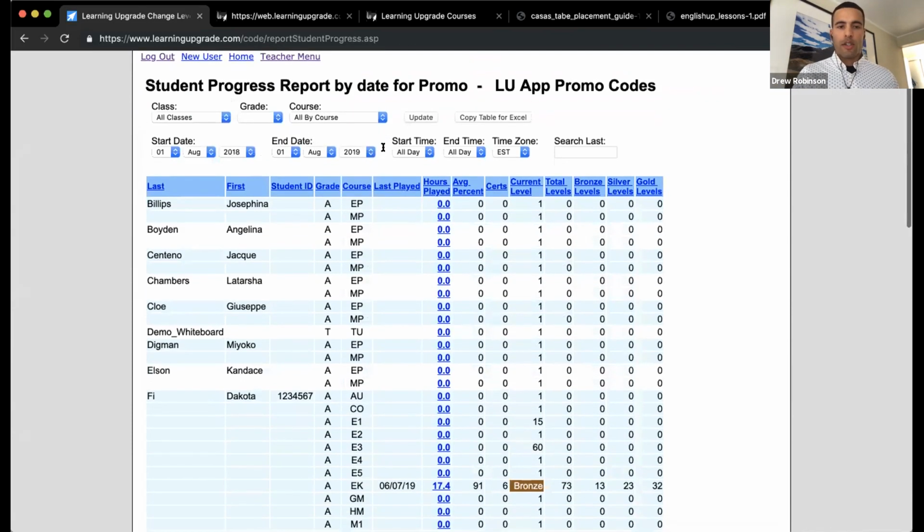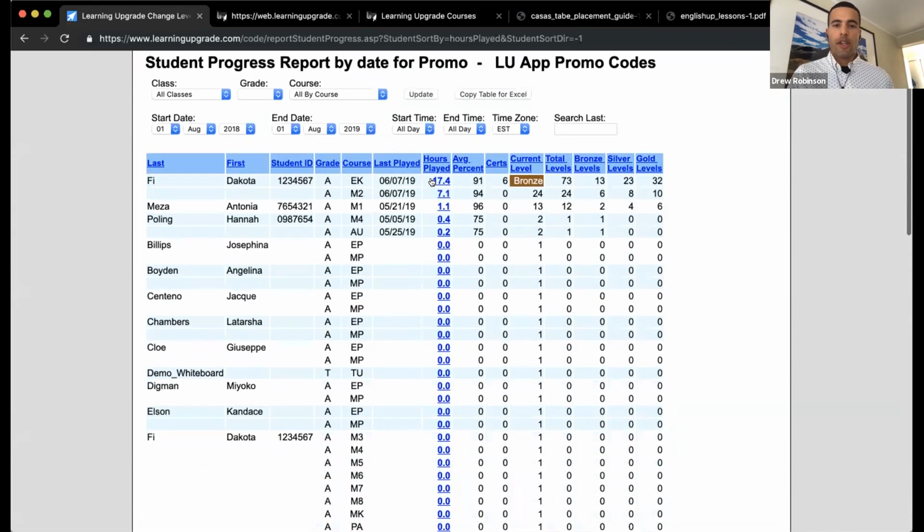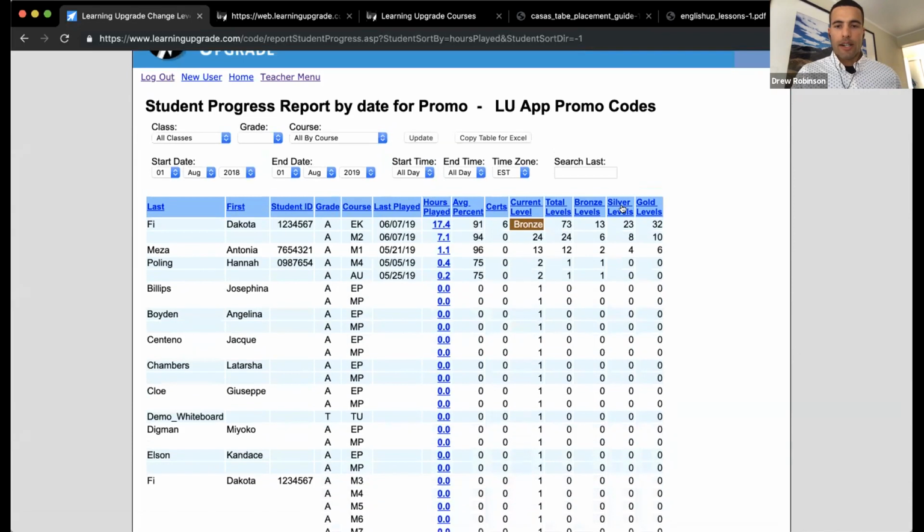If you just want to see the learners that have activity, you can click any one of these table column headers and you can sort. So we can do hours played. And now we're going to see only our students that have activity here. And so what you'll see is you'll see last played, and then you'll also get a chance to see, as we mentioned, the total levels. So 73 lessons have been completed. And so you can see how they've completed those.